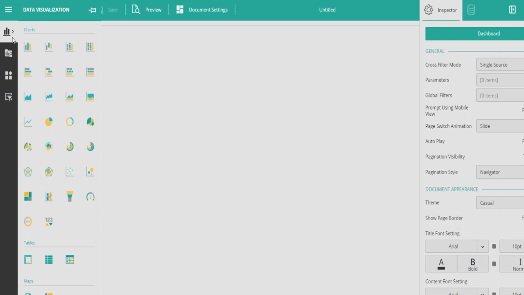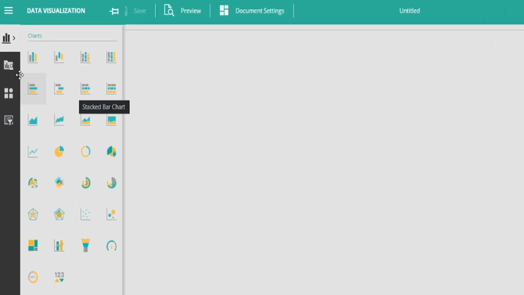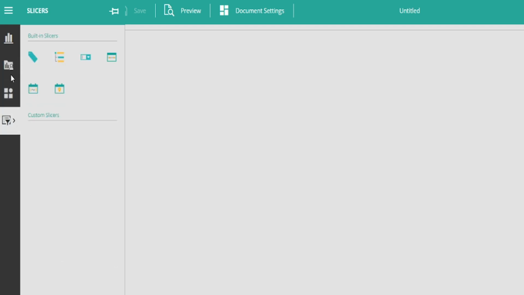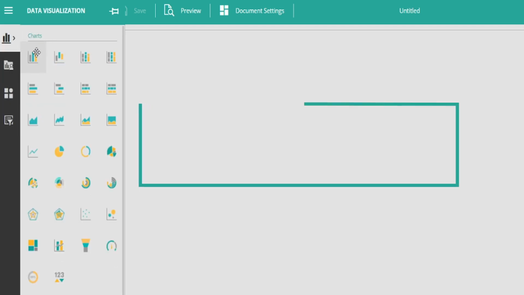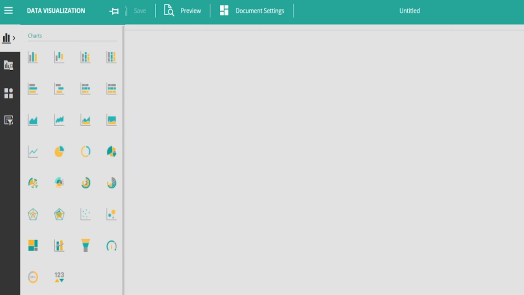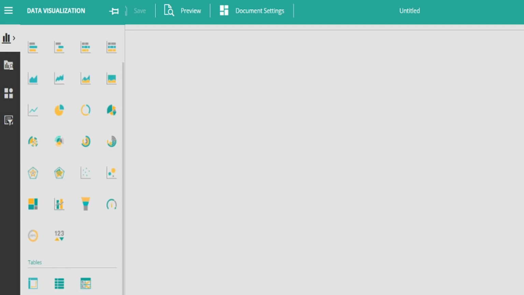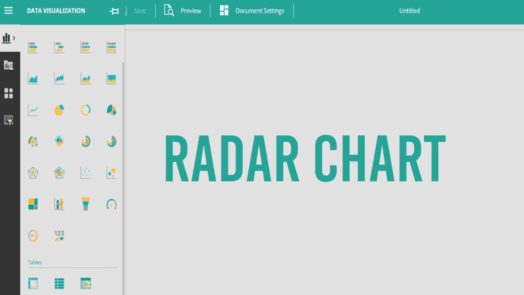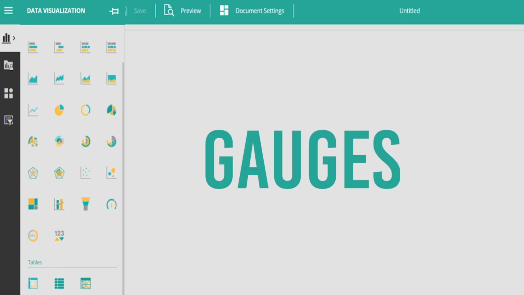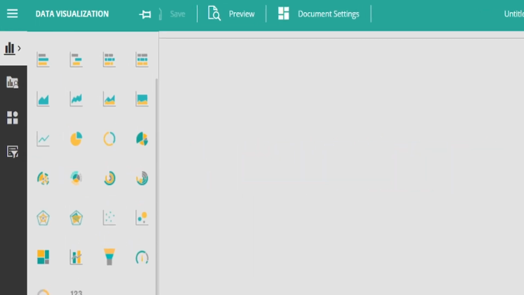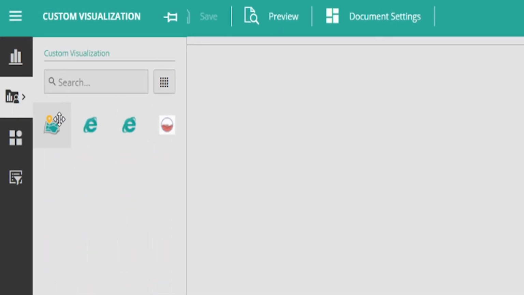When users enter the Dashboard Designer to create a new dashboard, they have a simple interface to work from to create visual dashboards to show insights from their data. On the left, we have the toolbox, where 30-plus visualizations are available for the dashboard author to use. These include common data visualization charts, such as bar, column, line, area, pie, donut, radar, KPIs, gauges, pivot tables, slicers, containers, and much more. We also provide an SDK for developers to build their own custom visualizations.